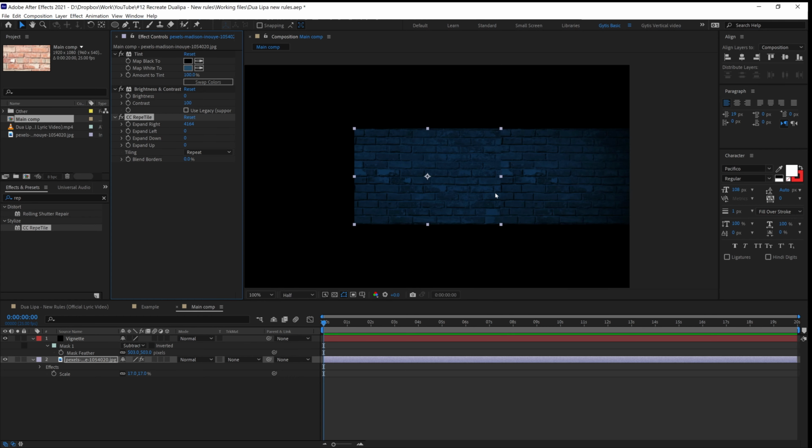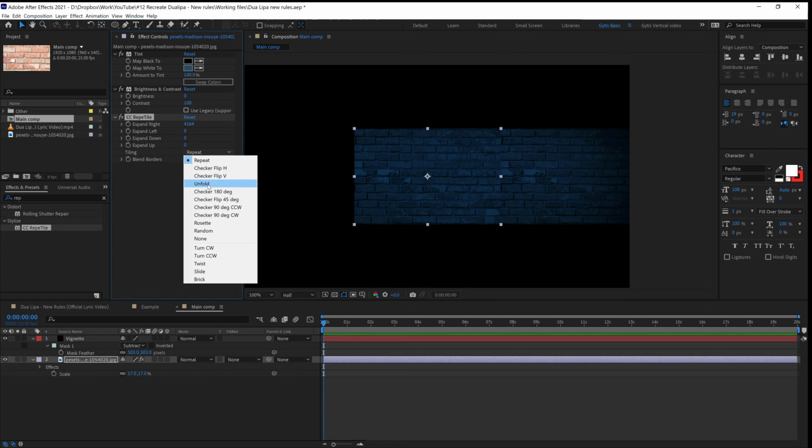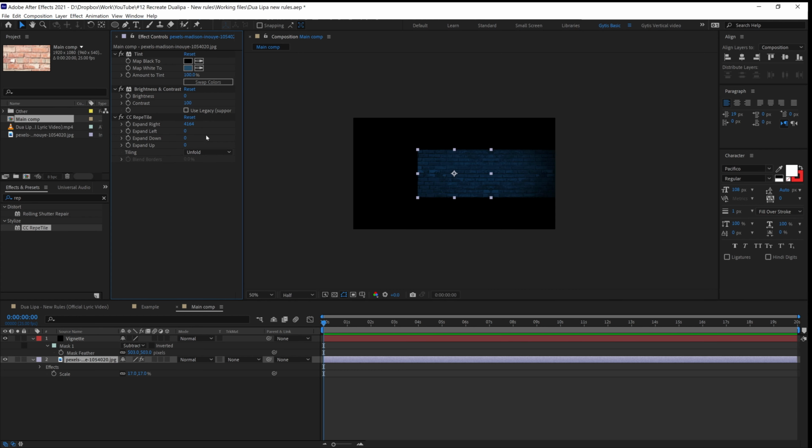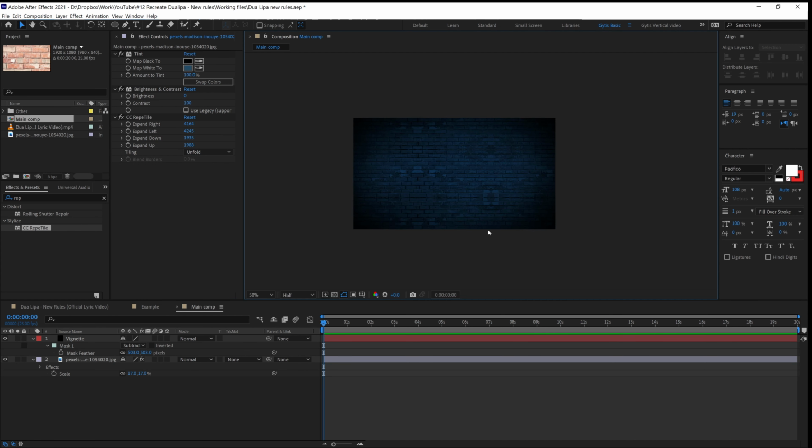We can expand this background, for example, expand right, and as you can see, it's expanding. It doesn't look very good right now because tiling is set on repeat, but if we change it to unfold, it will unfold just like a book. It's the same, it's just mirrored and unfolded. So we can do the same to the left, down, and up. We easily expanded and changed the picture by a lot.